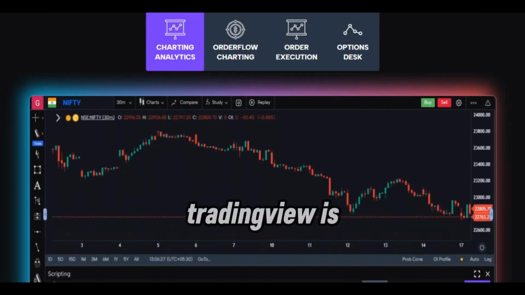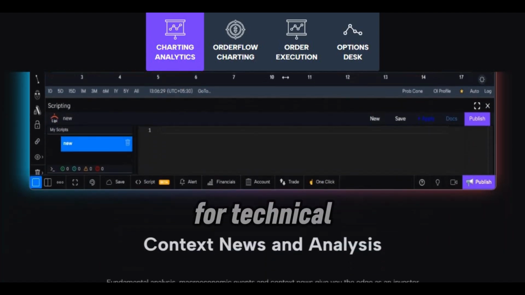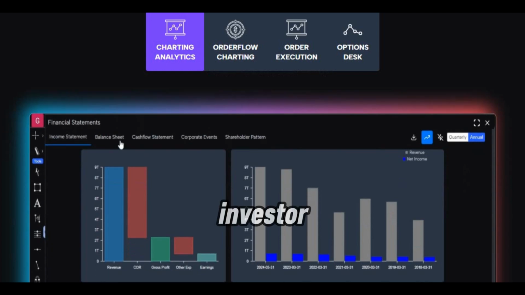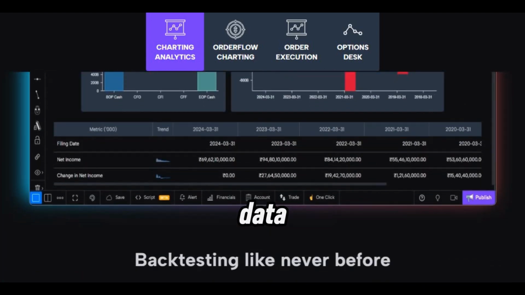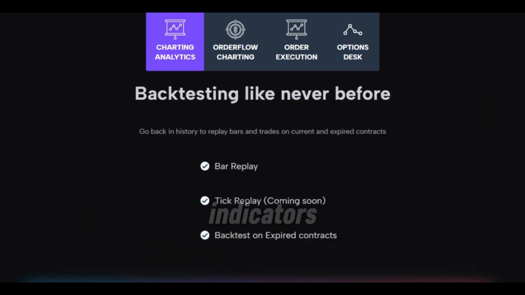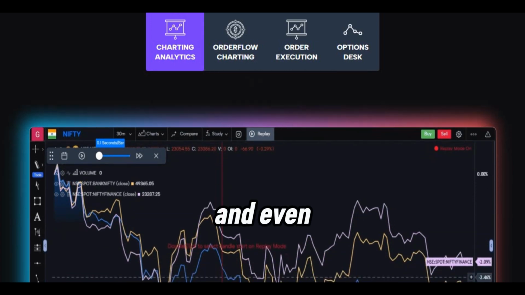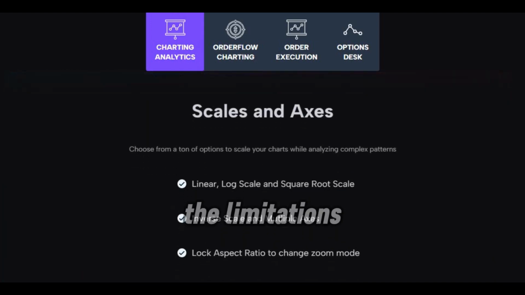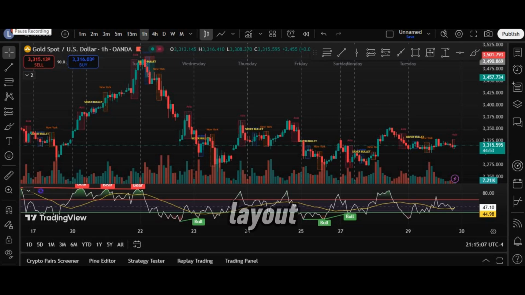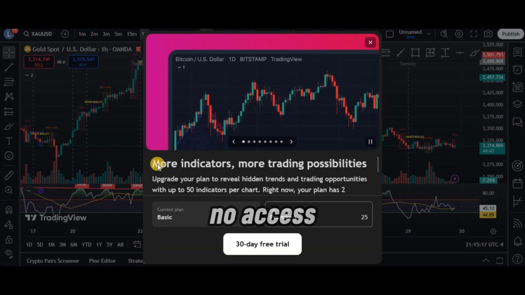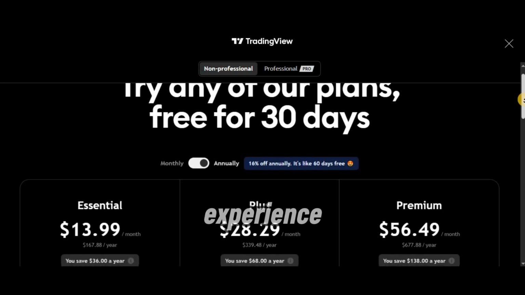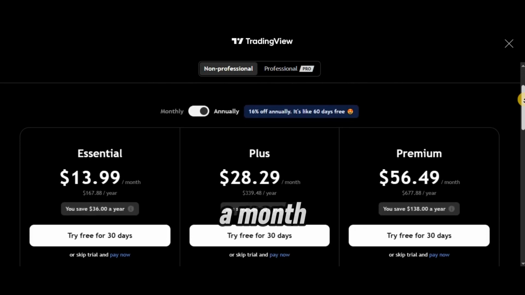Let's be honest, TradingView is one of the most powerful tools out there for technical analysis. Whether you're a day trader, swing trader, or a long-term investor, TradingView offers real-time data, beautiful charts, dozens of built-in indicators, strategy testing, and even community-shared ideas. The problem, if you've used the free version, you know the limitations. Only one chart per layout, limited indicators, no access to premium features, constant pop-ups and ads, and if you want the full experience, you're looking at up to $60 a month or more.